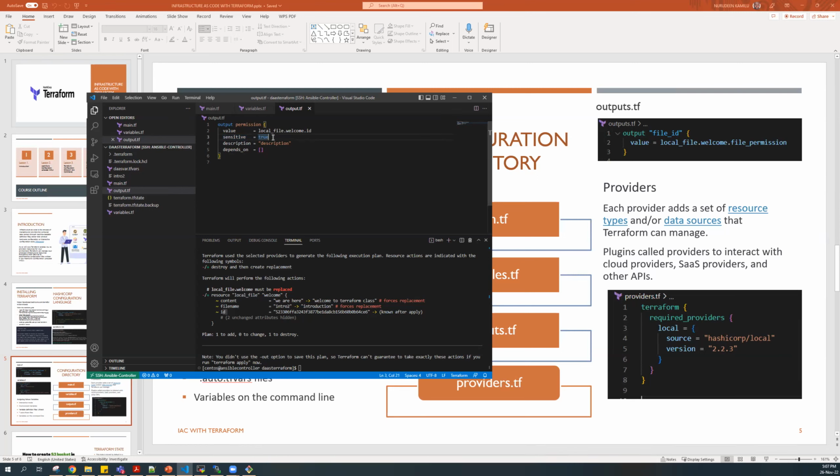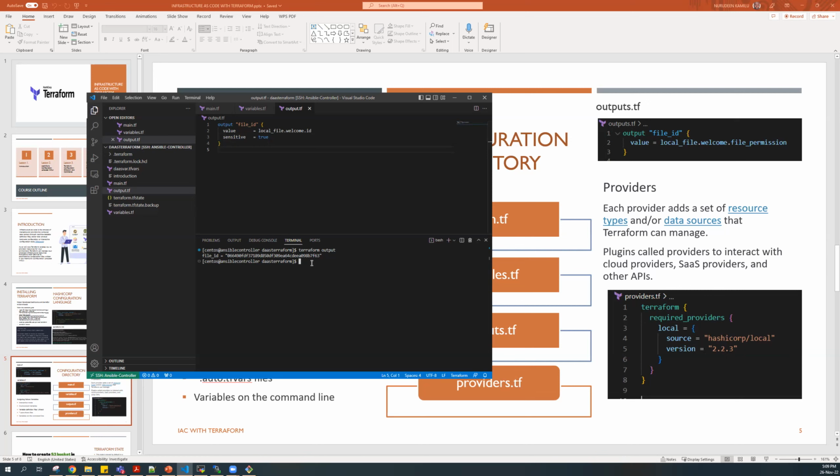And you can just say terraform output, and you can see the outputs that you have here, file ID. Now, in a case where I make this sensitive true, what Terraform will do is that instead of showing me the value below, after running the apply command, it will just say that this is sensitive. So it is only when you run your terraform output that you can see it.